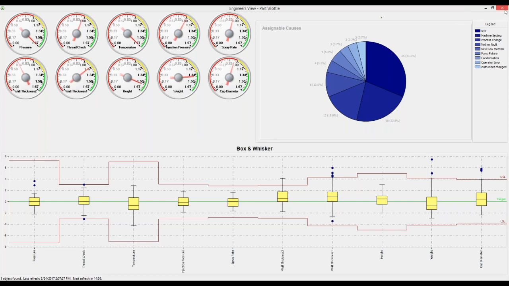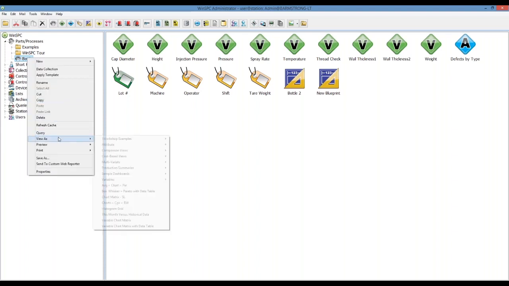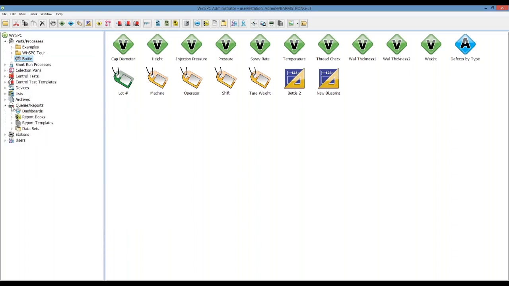There are dozens of pre-configured dashboards included in your upgrade to version 9, and I'm going to show a few of them to you at the very end of this presentation. But right now what I'd like to do is show you how you can create your own dashboard using the dashboard editor that's built into WinSPC.